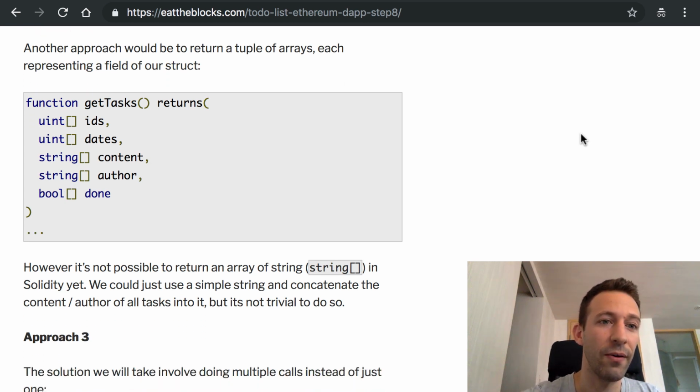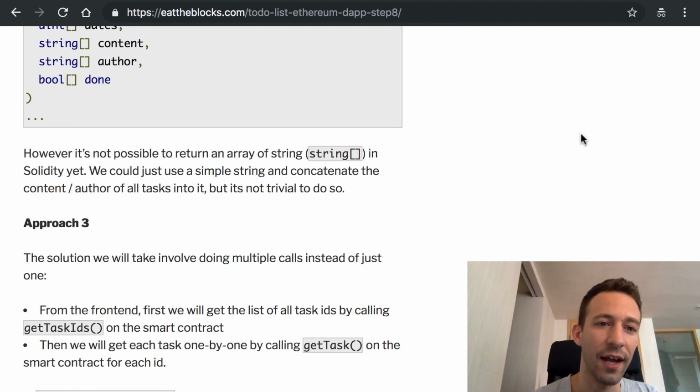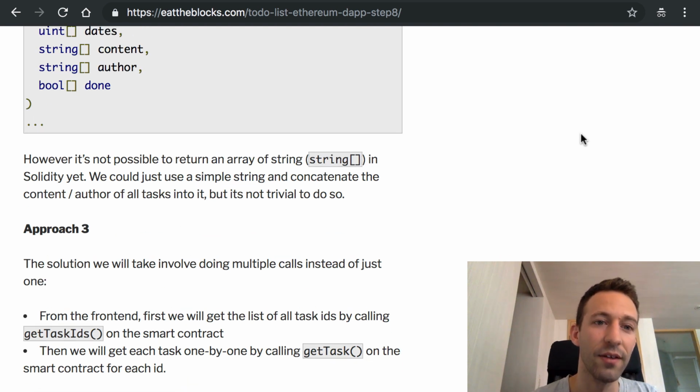There is yet another approach, and that's the approach that we will take. Basically, it involves doing multiple calls instead of just one. From the front end, first we will get the list of all the task IDs by calling getTaskIDs on the smart contract. Then we will get each task one by one by calling getTask on the smart contract. getTask will just return a single task matching a specific ID. So that's what we're going to do.